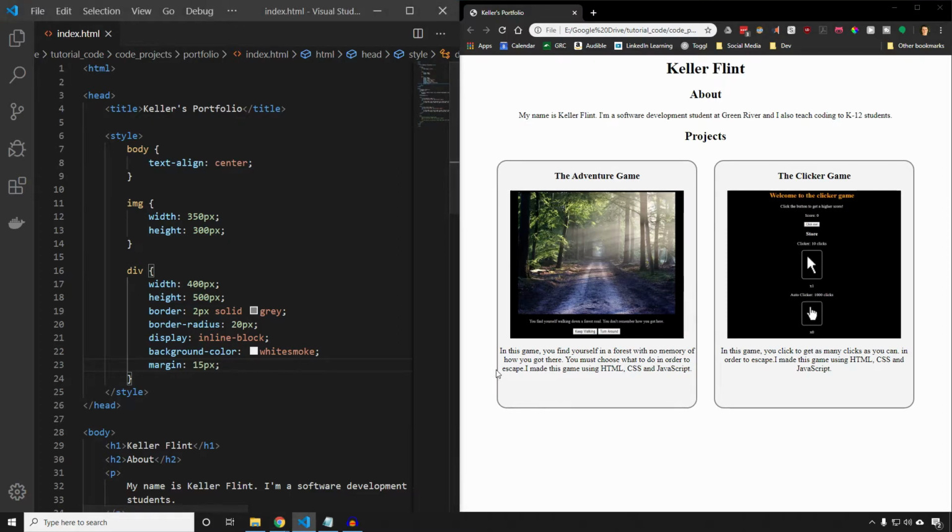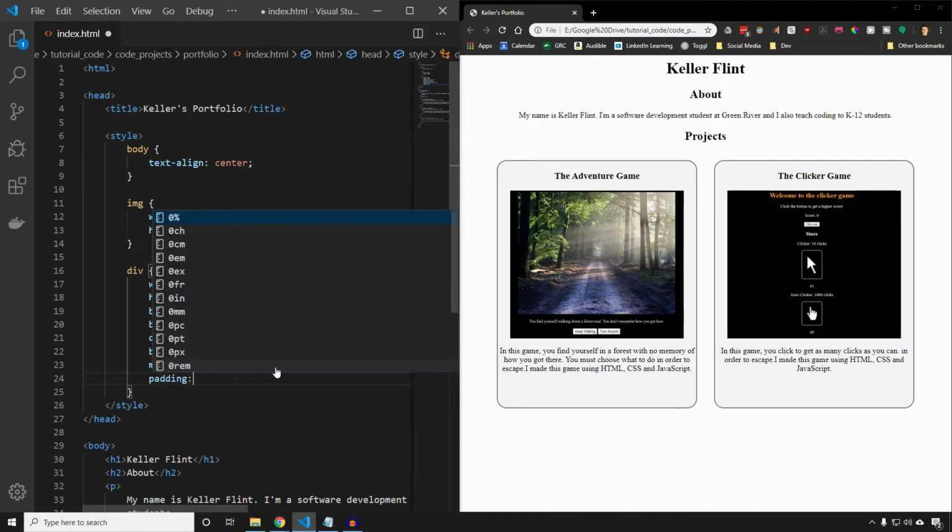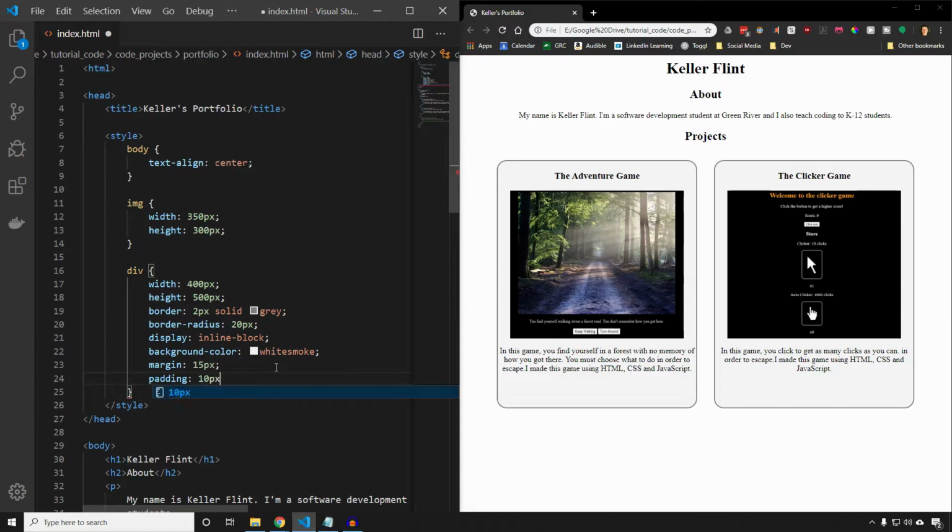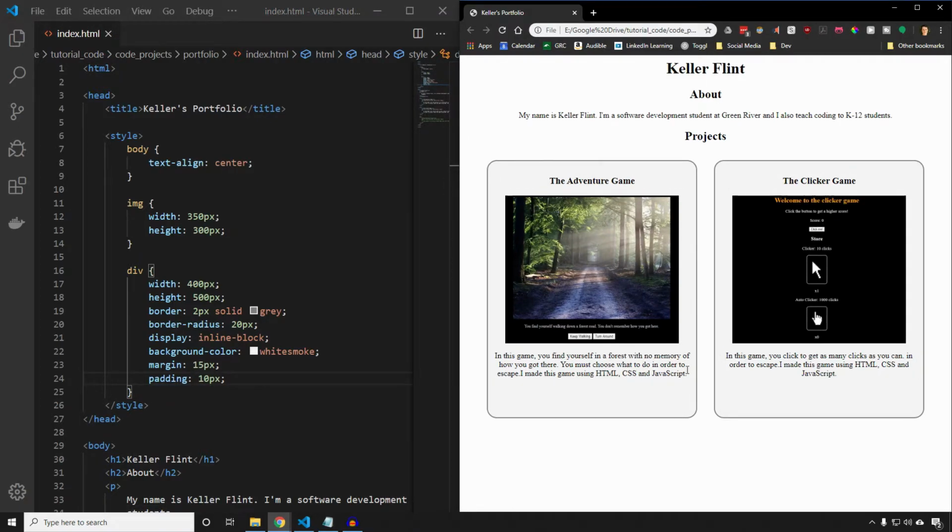The other thing is padding, and padding is giving space between the edge of the element, so like the edge here, the border here, and the stuff inside of the element, so everything inside of the div. So you'll see if we set padding equal to 10 pixels, and I refresh the page, you're going to see all of the text get pushed in a little bit more. And I'm actually going to make that number a little bit bigger too.